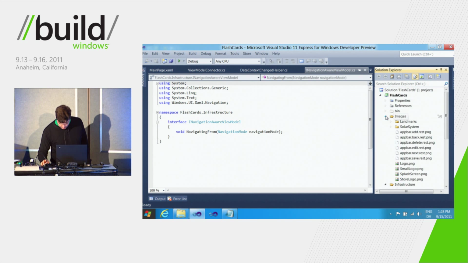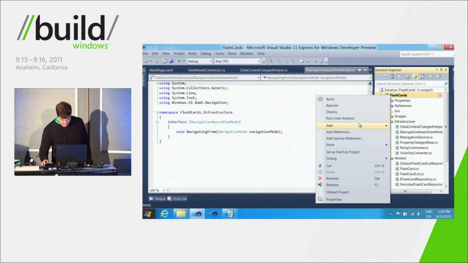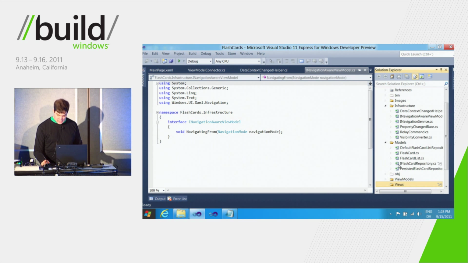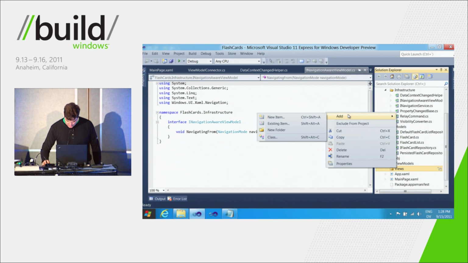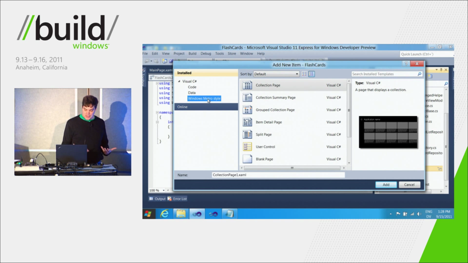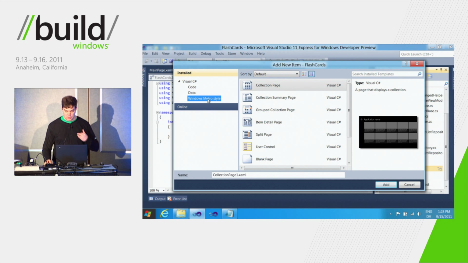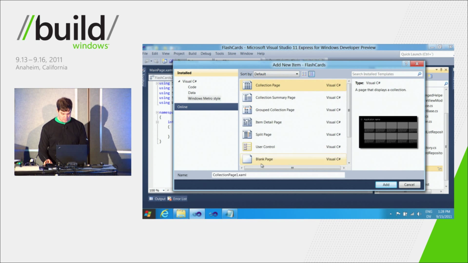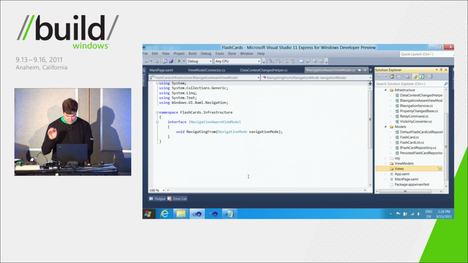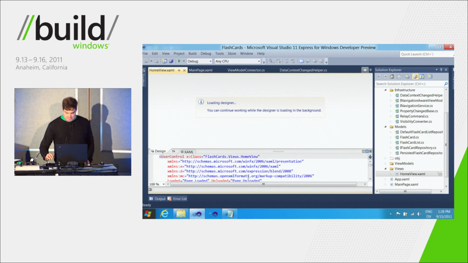So let's create a new folder for our views. Add new folder, views. And now we're going to add a view. So add new item, Windows Metro style. And the home screen is displaying a collection, basically, of the quizzes you can take. So the collection page template makes sense. We'll take advantage of some of the design work that's already been done, so it makes it easier for us to get a decent UI. Home view dot XAML, really. OK.